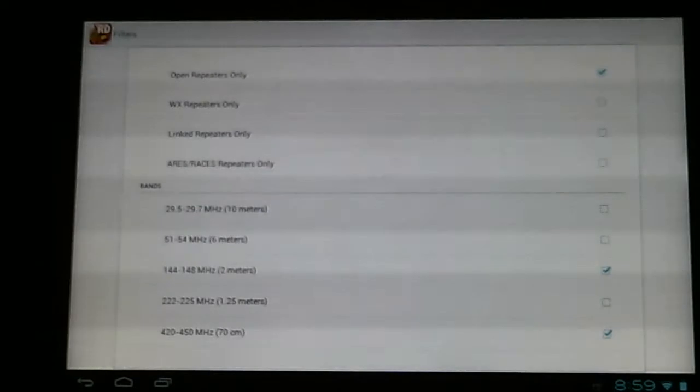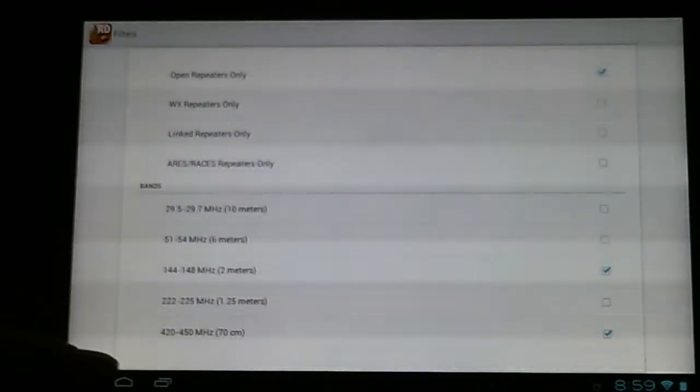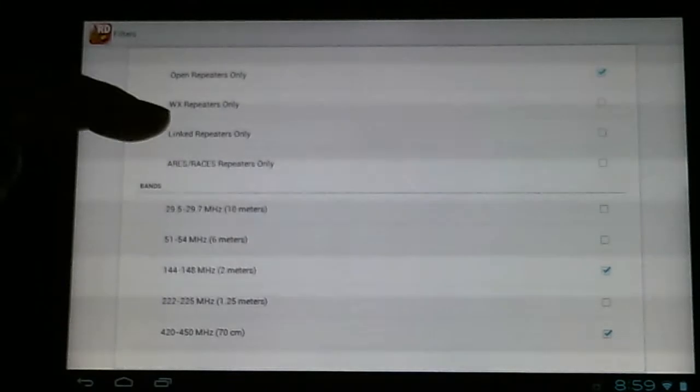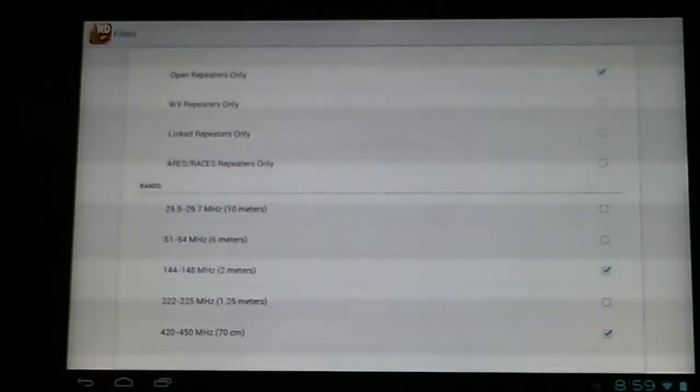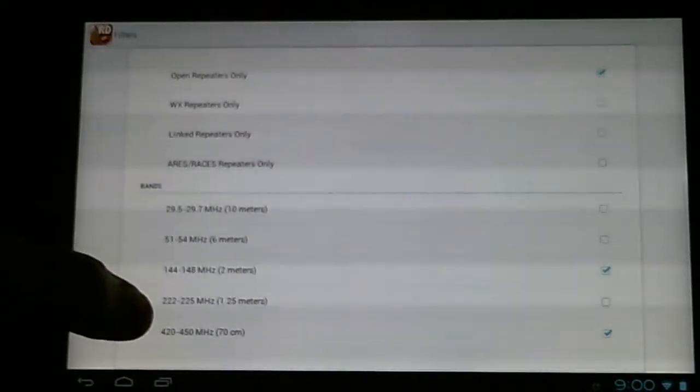And then this is all the repeaters within, I think, let's go up here and look at filters. Okay, here's the things you can filter on, some of which I don't understand. Again, you can filter on band. I've got the 2-meter band and the 70 centimeter band highlighted. And you can also click on whether you want open repeaters only, weather repeaters only, linked repeaters, and so on.